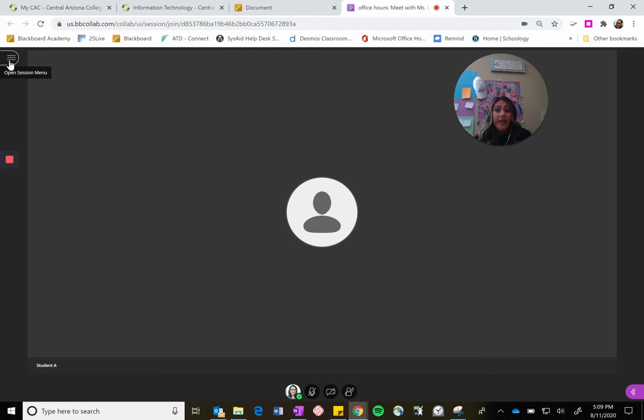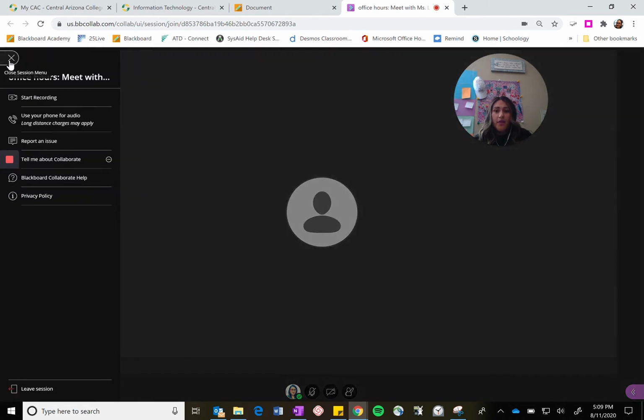On the left-hand panel, you will see your session menu. The great thing about here is that this is where you are able to find out a little bit more about Collaborate Ultra and maybe get some help. But more importantly, if for some reason you're not able to troubleshoot your audio and you want to use your phone for audio, that's okay. You would click here and it will give you a phone number associated to your account and a PIN.